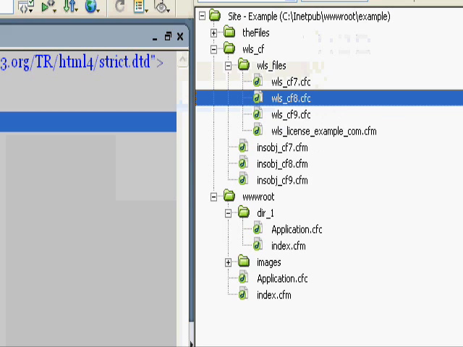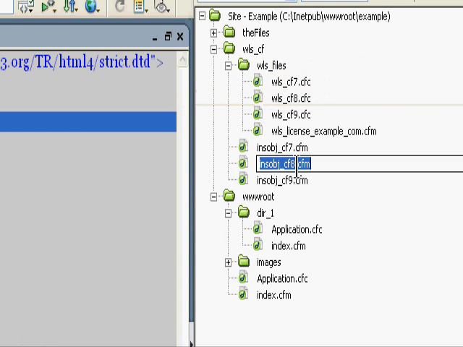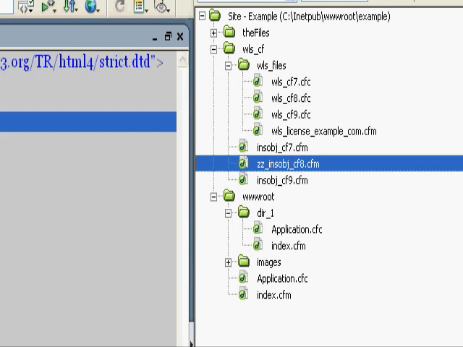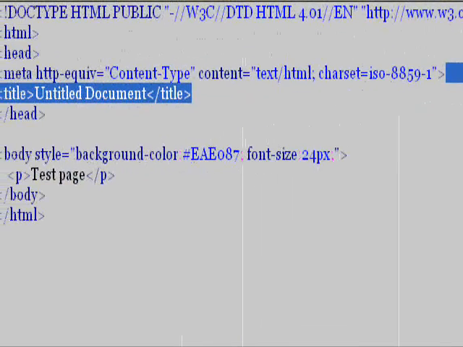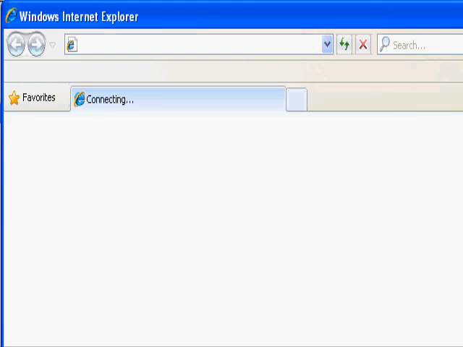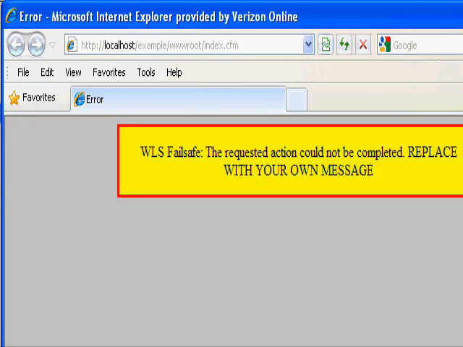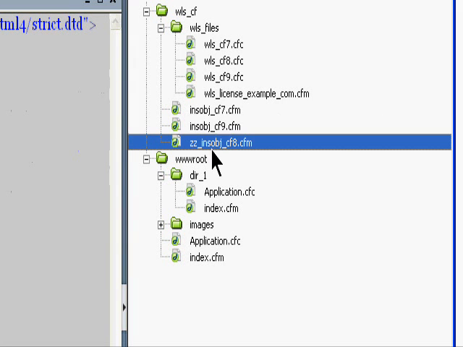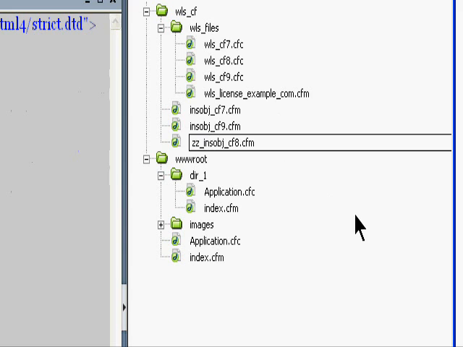We are now going to simulate the ins object file is missing. Change the name. And call your test page. And again, we're blocked, which is correct. Click reload and we're still blocked, so that's working properly. Change the name back to the correct name.